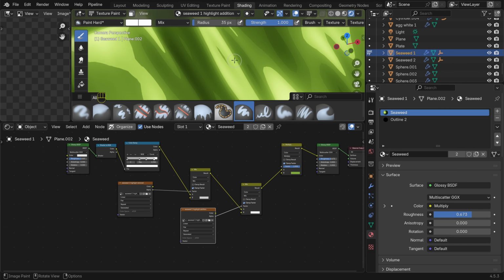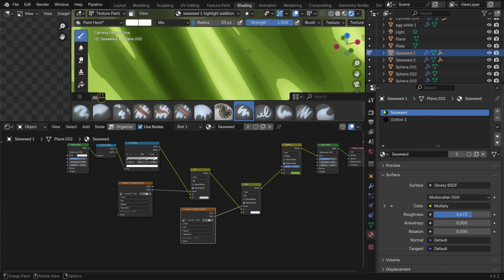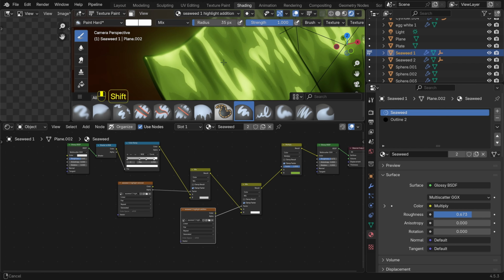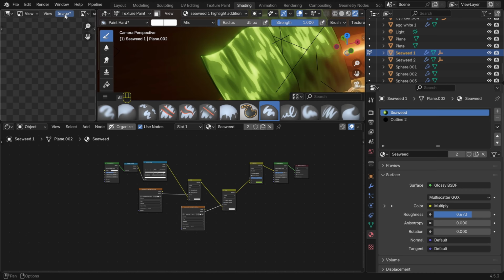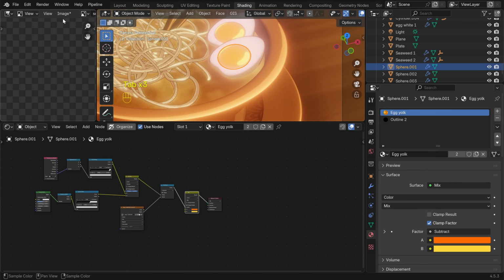And I can paint wherever I want to add more highlights to make it look better. Also, don't forget to save your image textures when you are done painting. This is very important because if you don't do this, your work will be gone the next time you open the scene. So just go to image and then click save when you are done. And the same goes for any other textures.